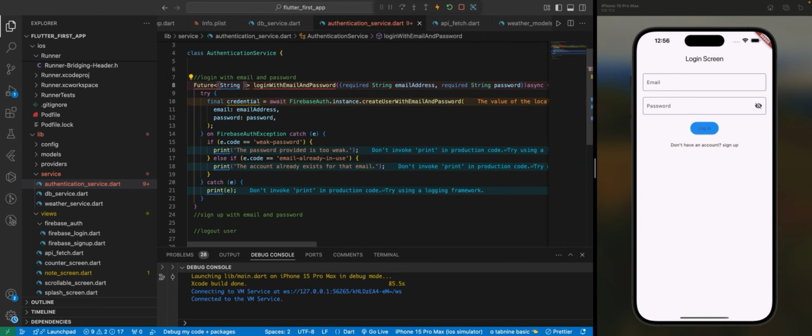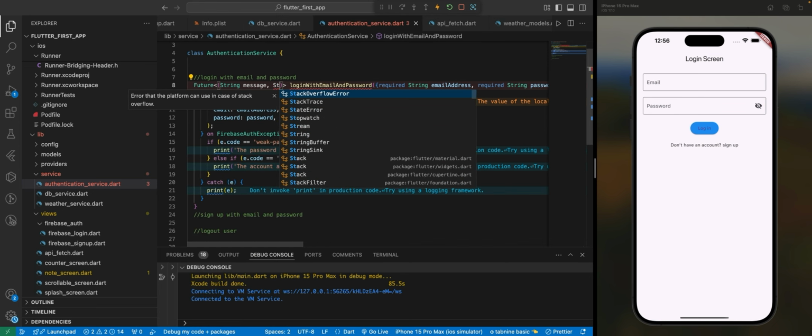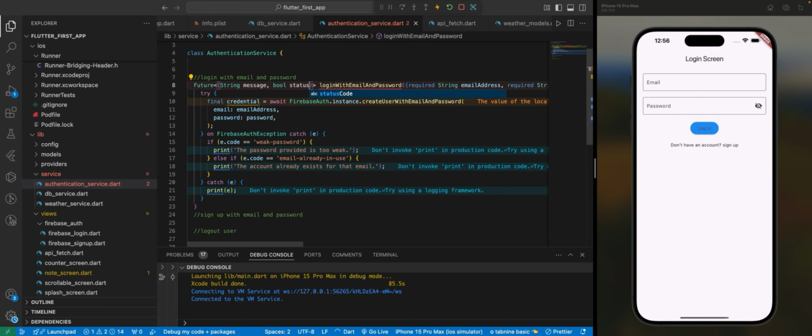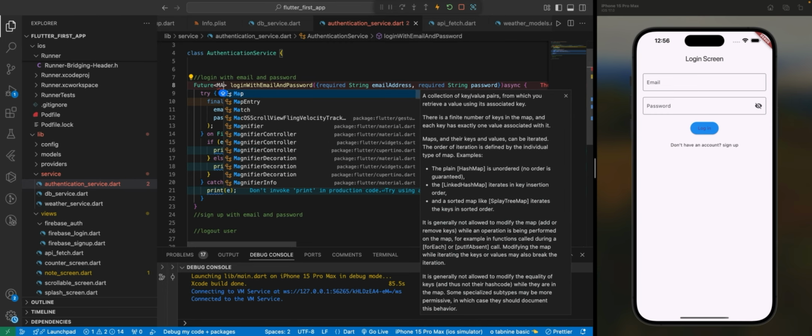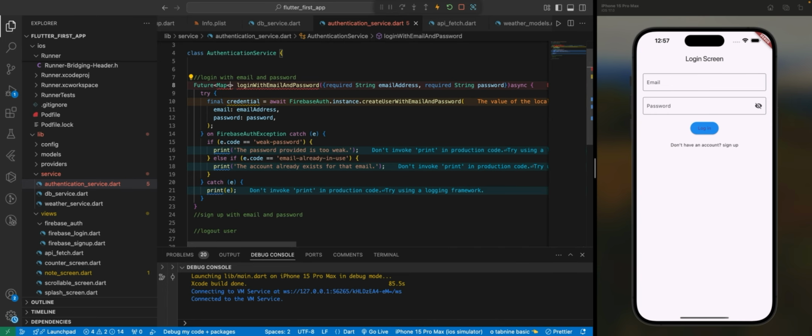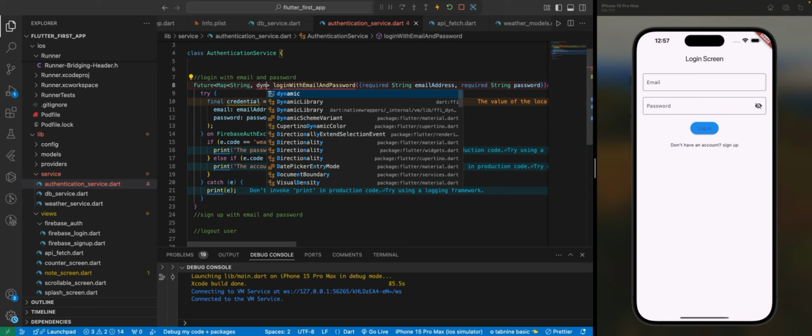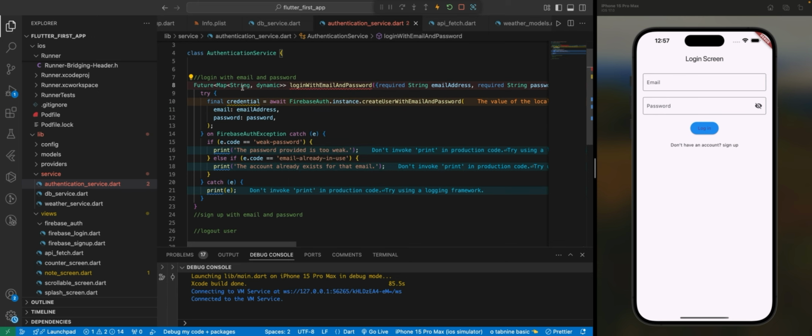A record is just like using something like this. We have a string message, then we can have another one, a bool status. Let me make it like this. Now this record uses parentheses, and it also uses another parenthesis. We can still decide to use a map. I'm just trying to work on something that is going to be clear for most of us. We can work with a map.